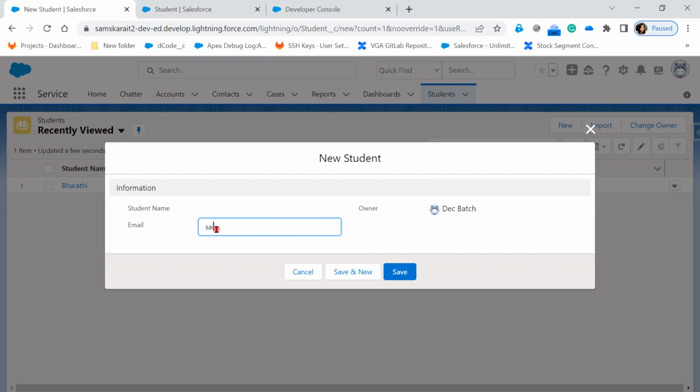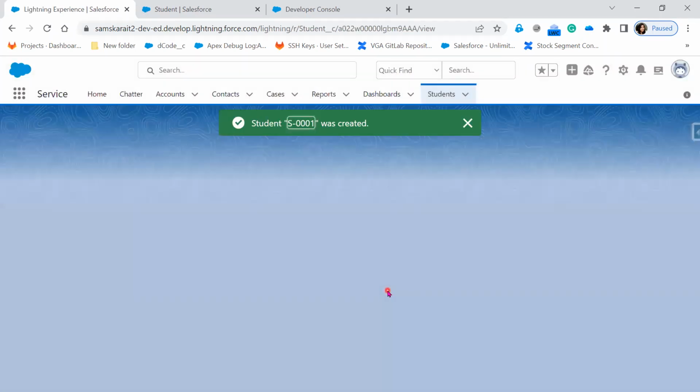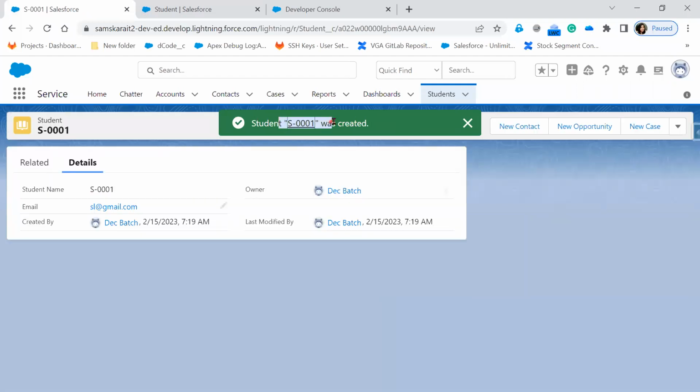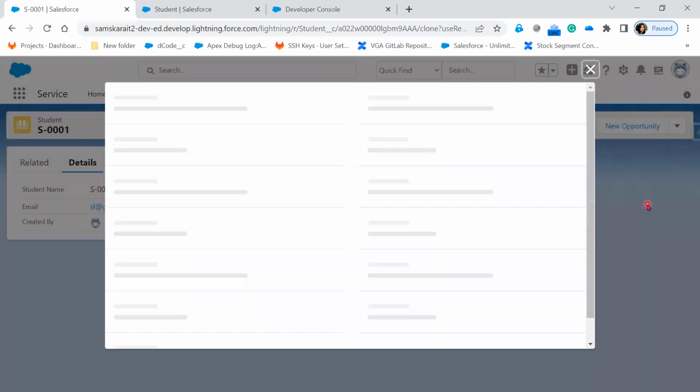So for example, I'll take Shailaja, sl@gmail.com. Now click on save. Now once the record is created, it will automatically generate the ID because I said that: S hyphen curly braces 4 zeros, right? And then the starting record is 1. Now after this, if I create any record, the next record will be S hyphen 0002.